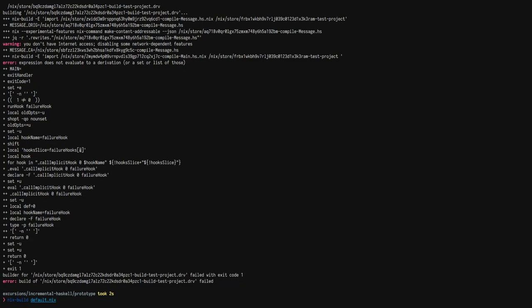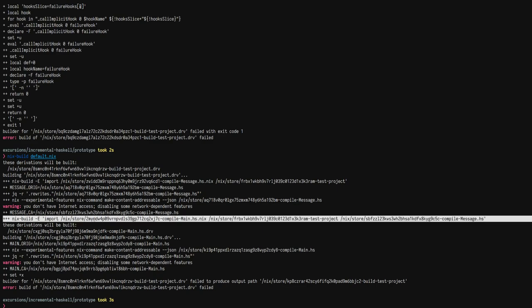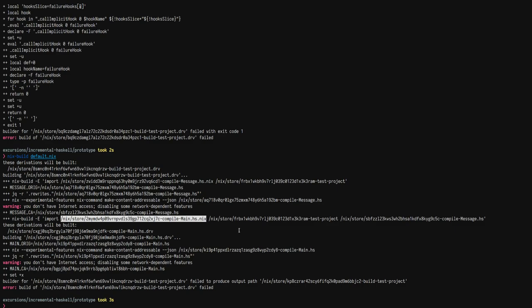So, what does this do? To build the test project, we built message.hs and we got that as a result. We then immediately used make content addressable to turn this store path into something that's content addressable, which we get here. We then do exactly the same thing for main.hs. So here we're compiling, there's our expression to compile main.hs. There's all of our source code. There is the content addressable version of message.